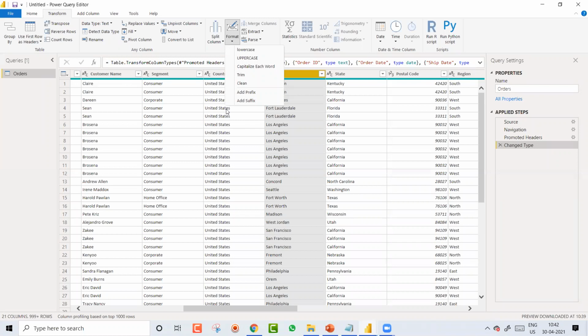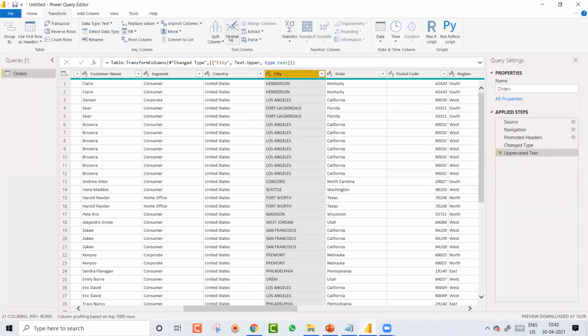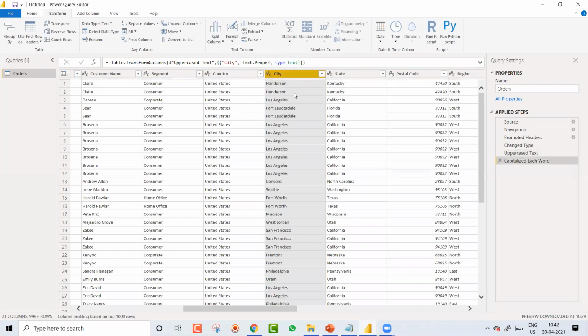In Power Query, you can't make changes directly, right? So with transform, you will make the change. So if I say uppercase, everything will become uppercase. Got it? If I say lower, lower, capitalize each, capitalize. So it's very simple. And whatever you are doing now, it is coming in this applied step.